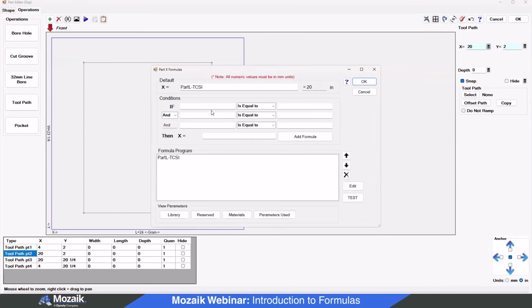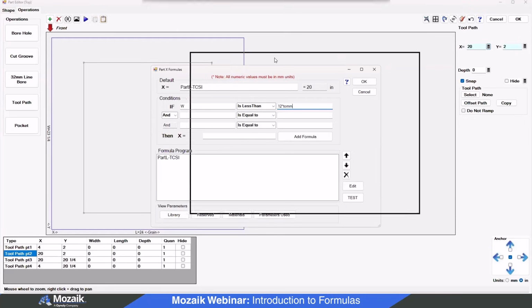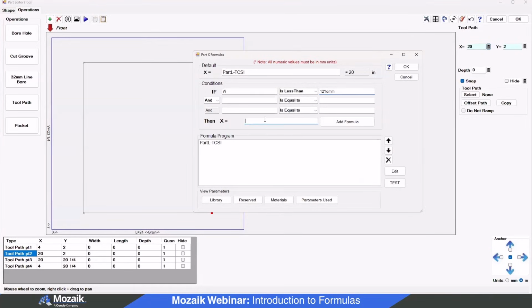My X position here, again, if the width of the product is less than 12 times TOMM, then X, now this one here, we need to reference the part length. So we're going to say part length minus 2 times millimeters, TOMM. I'm going to put that in brackets. We're going to add that formula.